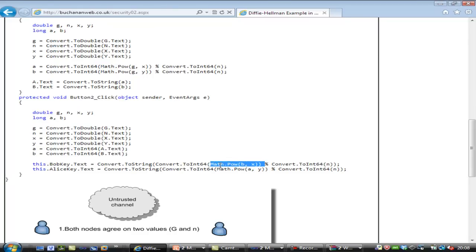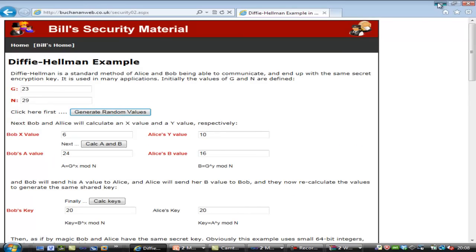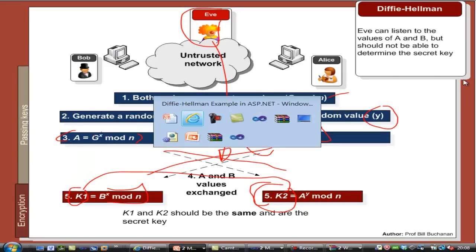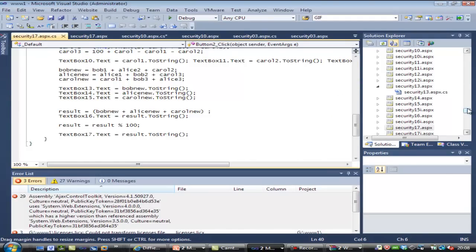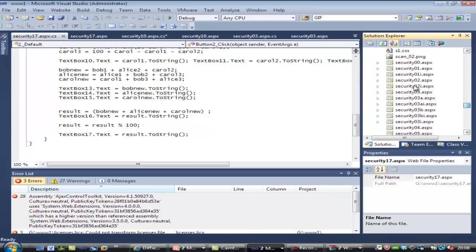So there's the power function, b to the power of x, converted to a 64-bit value, and then this takes a mod, the remainder of the division by n, and so on. Okay, so that gives us an example of Diffie-Hellman. If we want, we can look at the code.